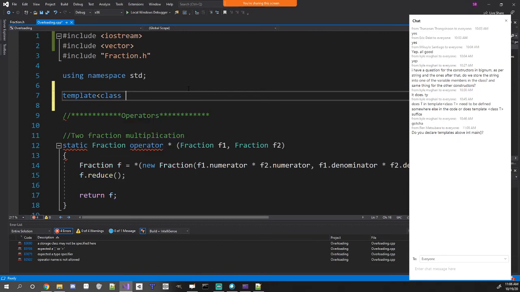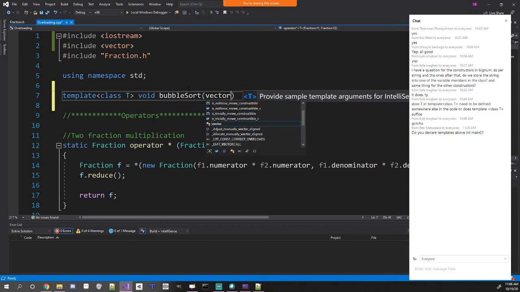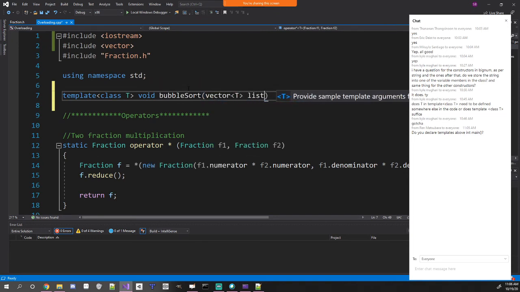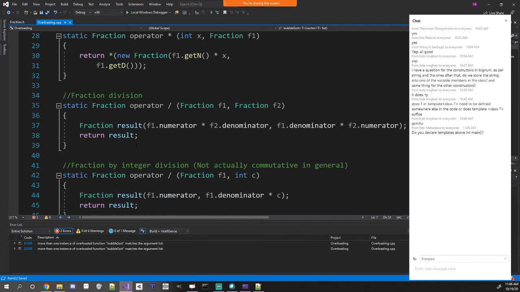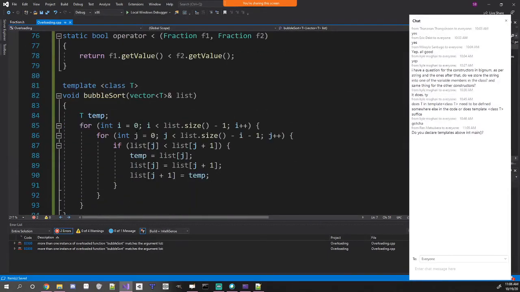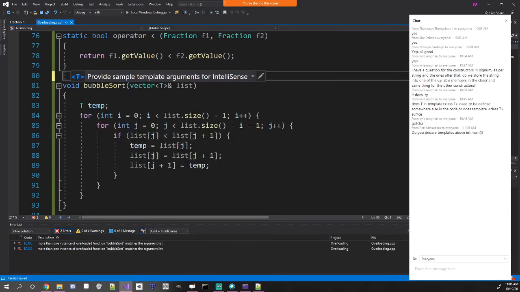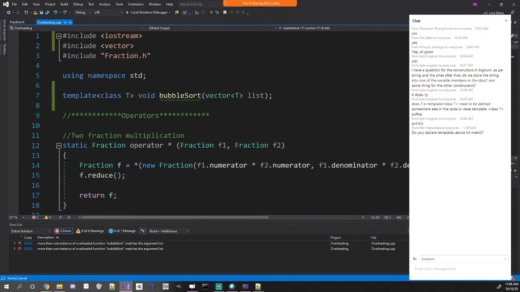So if I was to just write a template here and say template T void bubble sort, maybe we'll just do the same one we did earlier. Vector T list. More than one instance of overloaded matches. Am I able to just write it like this? No, apparently not.